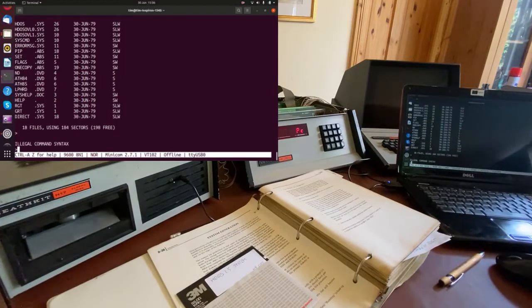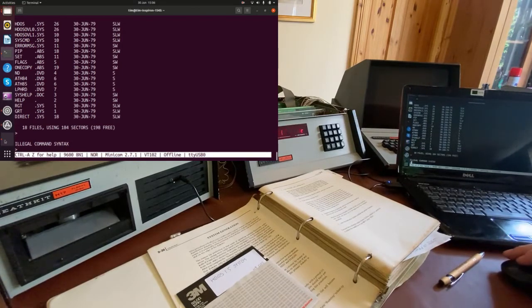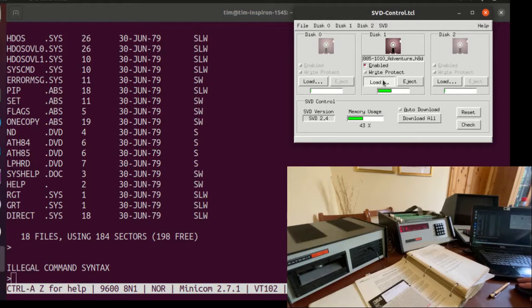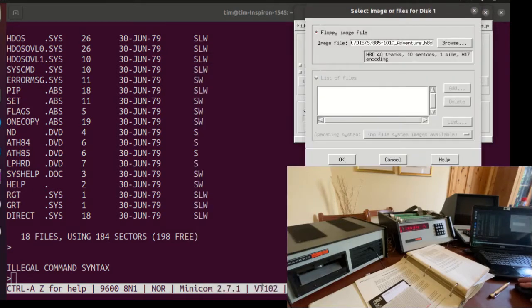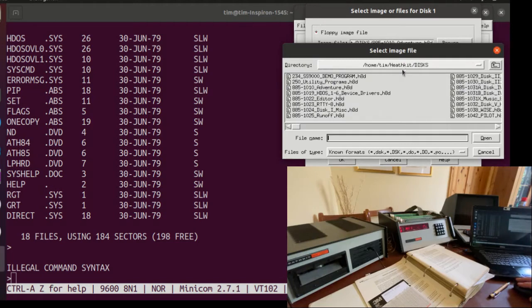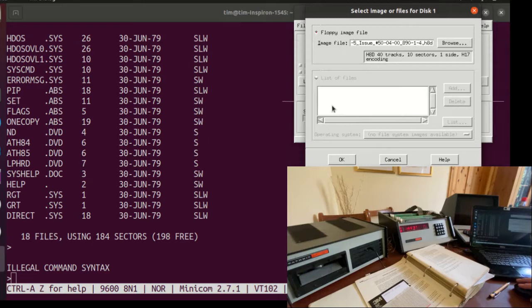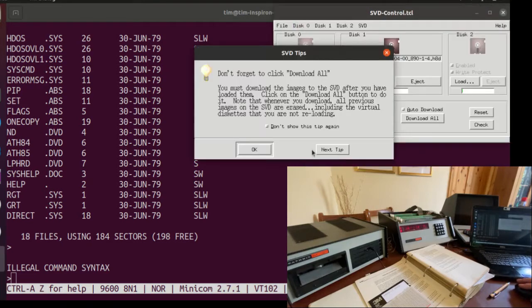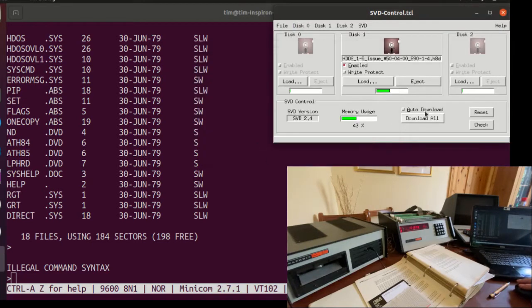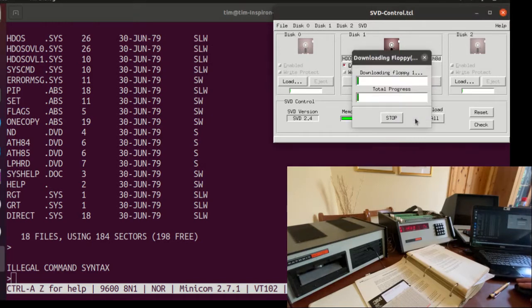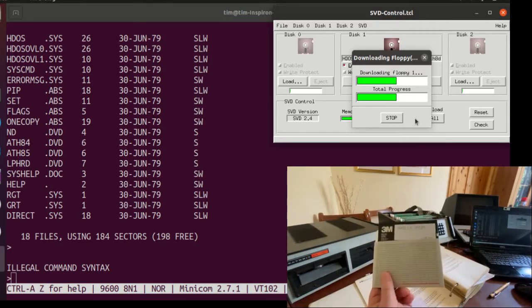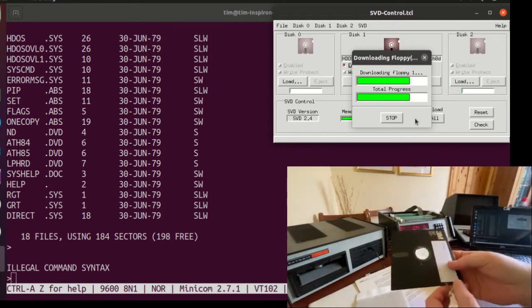Okay, so we're going to now copy those files over, which means we need to go back to our virtual disk, and we need to load a different virtual disk in. And we are going to find the HDOS 1.5 disk, which I think is this one. Okay, and download it to the SVD, same as we did before. Now we have my nicely labelled HDOS 1.5 system, and that's copying over.